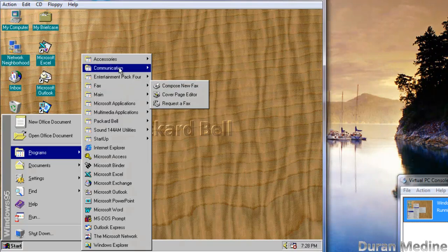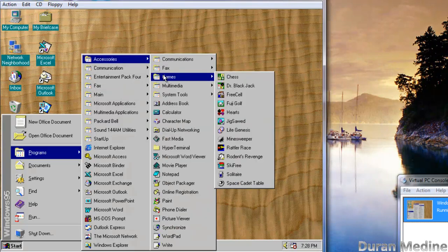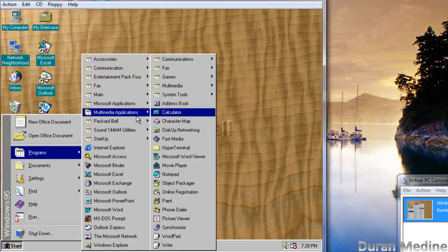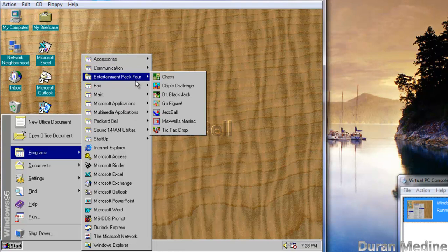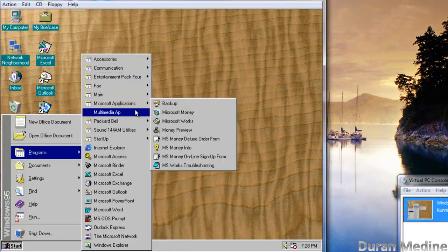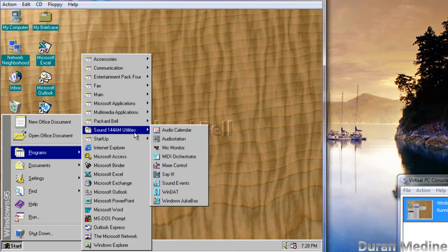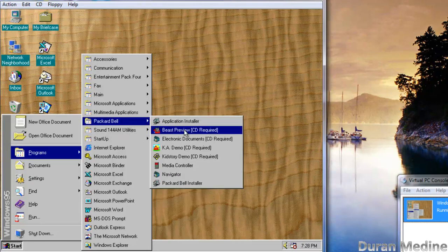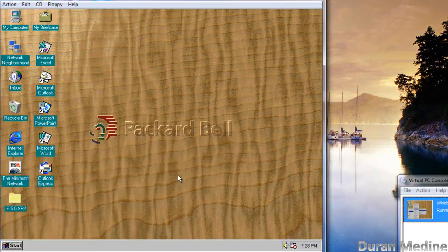I even installed Plus for Windows 95, and it even added some of the games from the Entertainment Pack. Let's look at good old, and you even got the sound utilities. I'm going to show you Packard Bell Navigator.